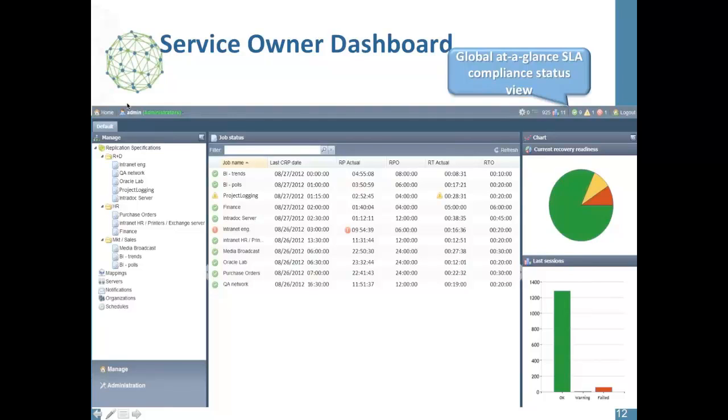Now, each job, so all these different jobs, can have different reporting. So project logging could be sending emails to somebody. Finance could be sending an SNMP alert and an email alert off to somebody completely different, etc.